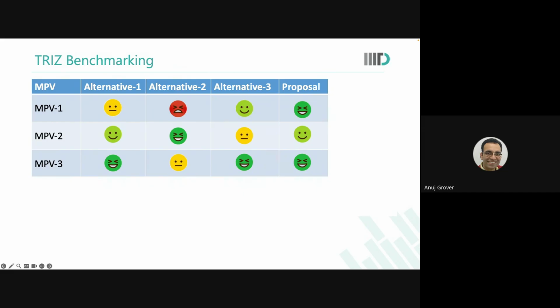MPV1, MPV2, MPV3, and alternatives. For example, if I work on this problem, these MPVs get enhanced. If I work on that problem, those MPVs get enhanced. If I work on a third problem, another kind of MPVs get enhanced. And then you can merge all of that and propose something and say that, okay, this is my proposal, that I will work on this problem with these kinds of constraints so that I'm able to deliver a different output.